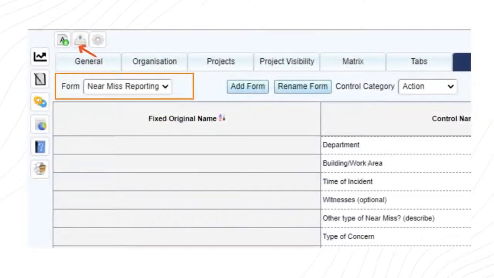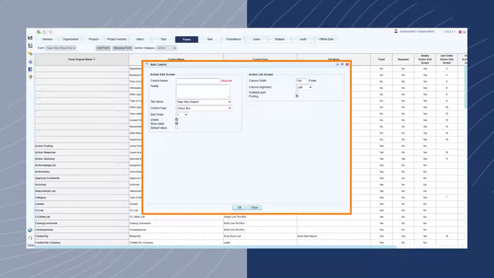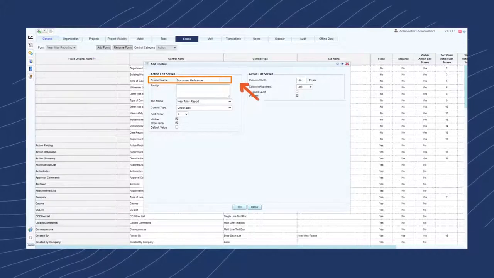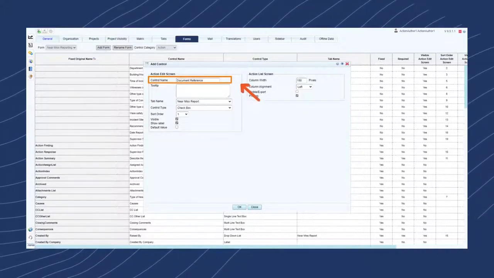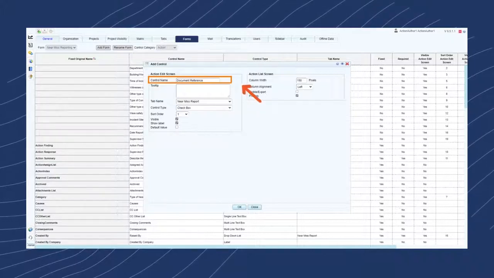To add a new control field, click the New button from the main menu. The fields in the left column relate to how the control field appears within the form. The right column is controlling how the control field appears on the main list screen. We will call our new control field document reference and use it to store a link to a document management system or a file system.